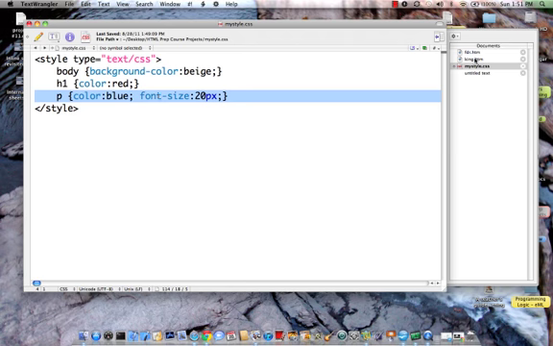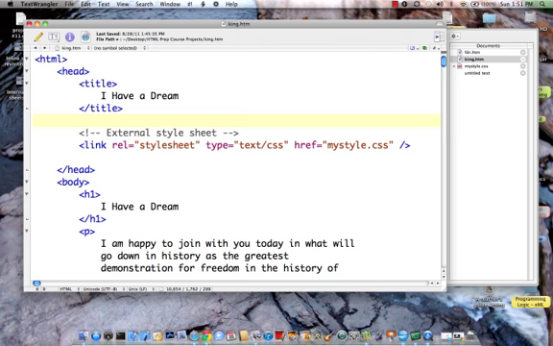I then came in to my King page and I added this reference to my external style sheet. Now the first line there is a comment, so I'll unhighlight it. The second one is a line that does something.